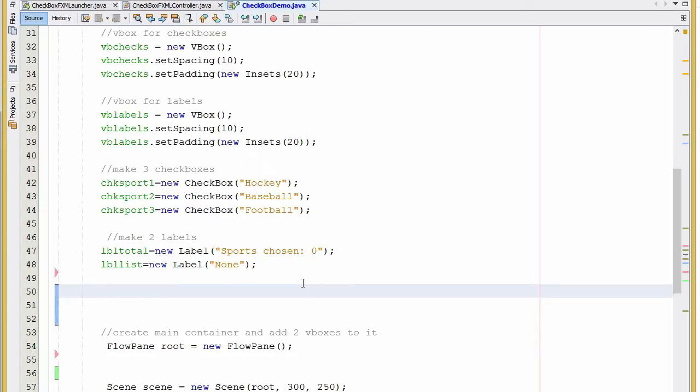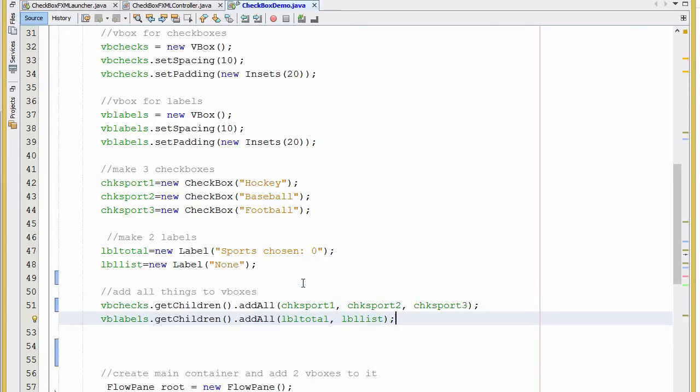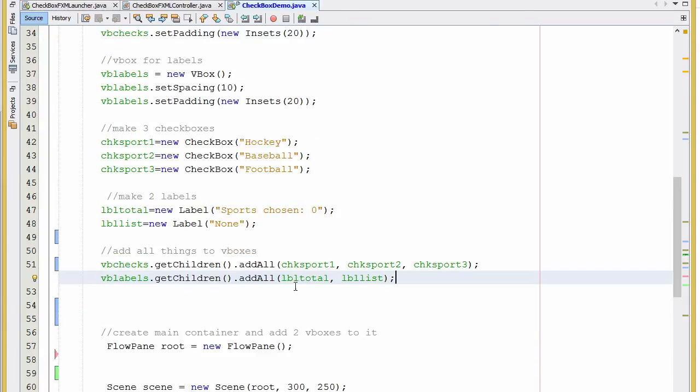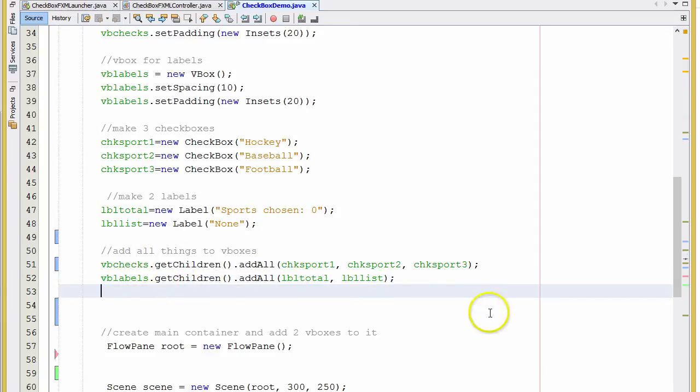All right, so once we've constructed the VBoxes and the components for inside of them, we can then go ahead and start adding them to the VBoxes. In two lines of code, I'm going to add everything to the two vertical boxes. Using the getChildren.addAll, I list the components I want to add to each VBox. The first VBox gets the three checkboxes, the second VBox gets the two labels.